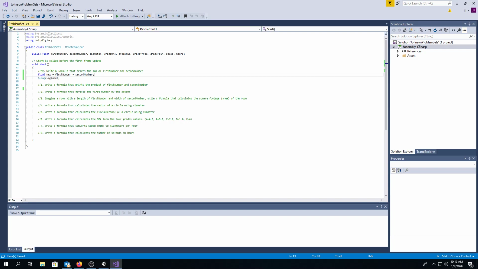You're going to have debug.log for the answer, and then float whatever the name of your answer variable is, equals, and then this is where you type the formula. So you're going to do that for each one of these problems. Now you might not remember what some of these are. For example, if you are unsure of how to calculate the circumference of a circle, or the radius of a circle, or the square footage of a room, then that's something you'll have to look up. It's kind of part of the class, is doing the research and figuring things out on your own. However, I chose things that are fairly straightforward, so it shouldn't be too hard to figure out how to do some of these. But anyway, so there we go.